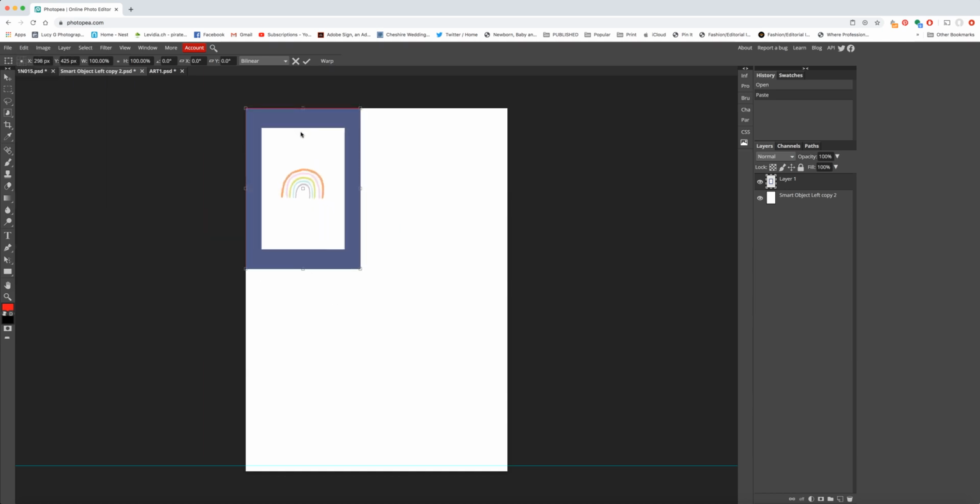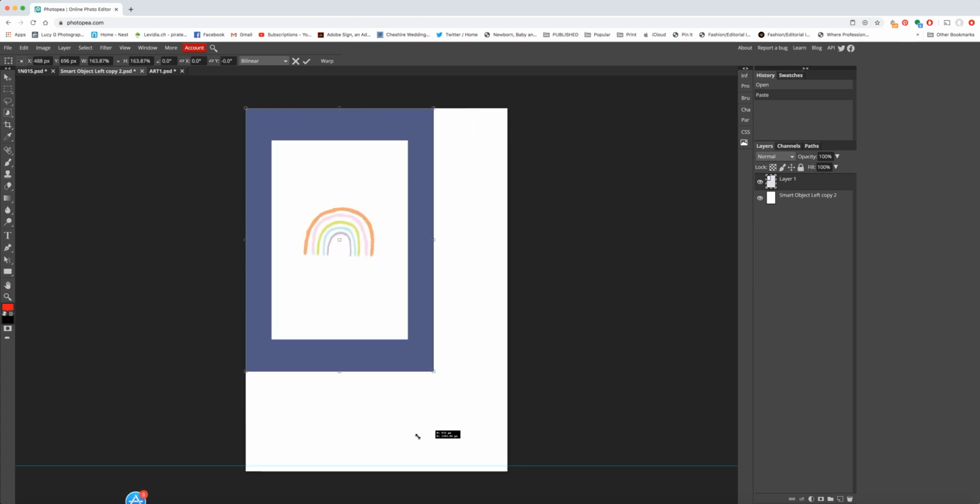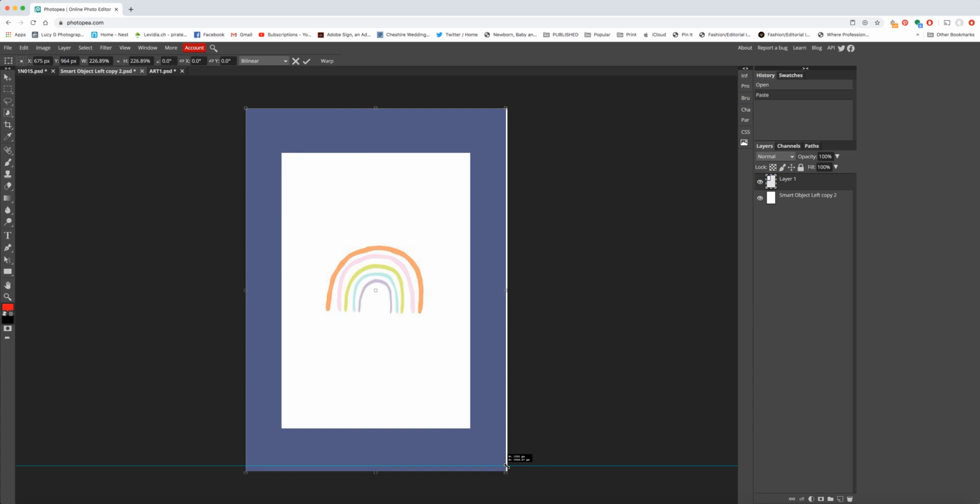So I'm going to put it in the corner, this is how I do it, and then if you hold down the shift key it will hold it so you don't distort it. It doesn't let you bring in the sides or the top, it just keeps it the right size. So my file is slightly smaller than A4, slightly bigger than A4, sorry.